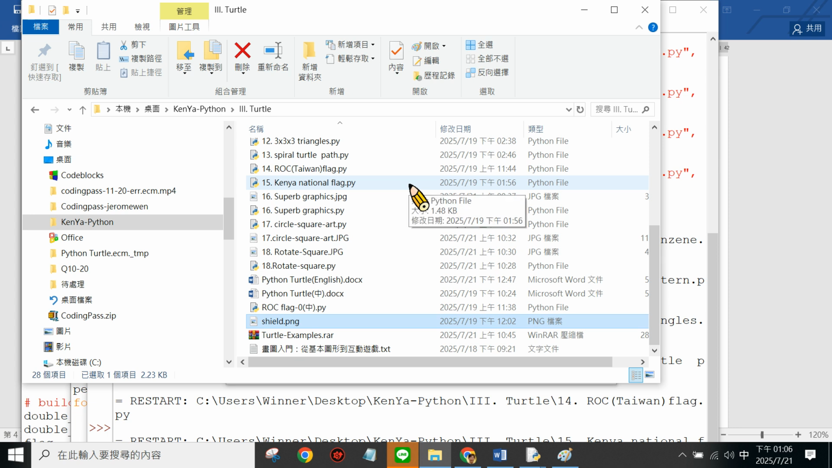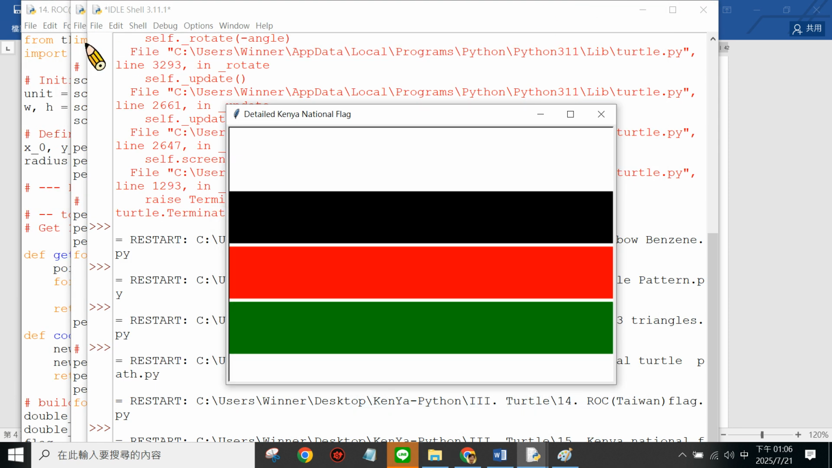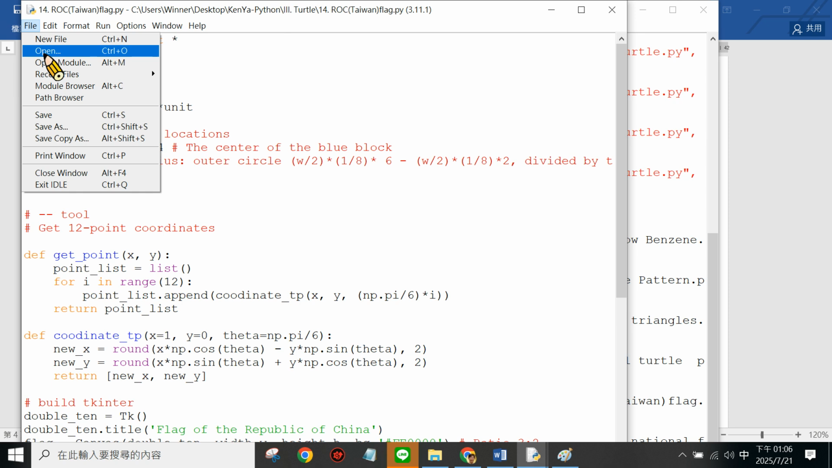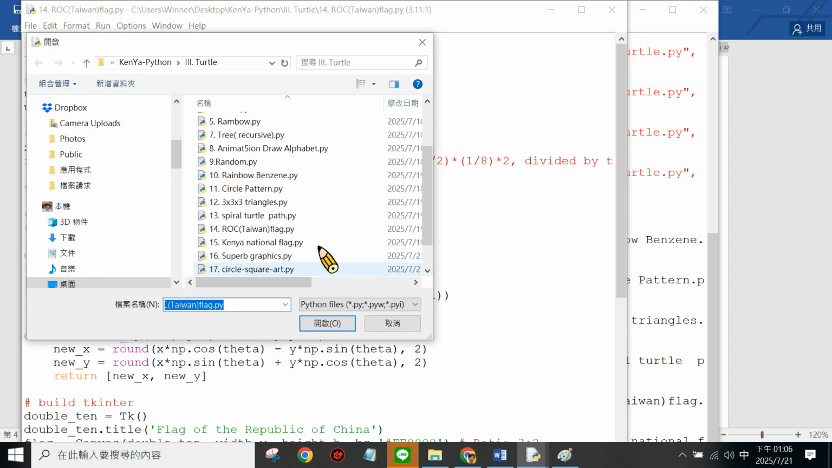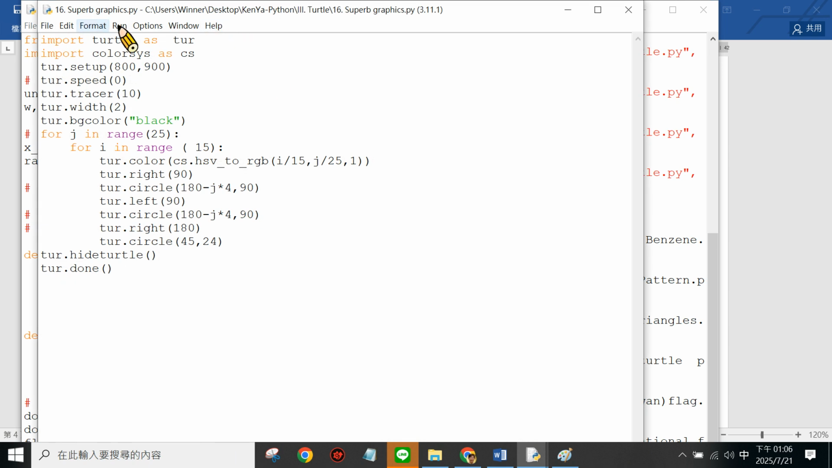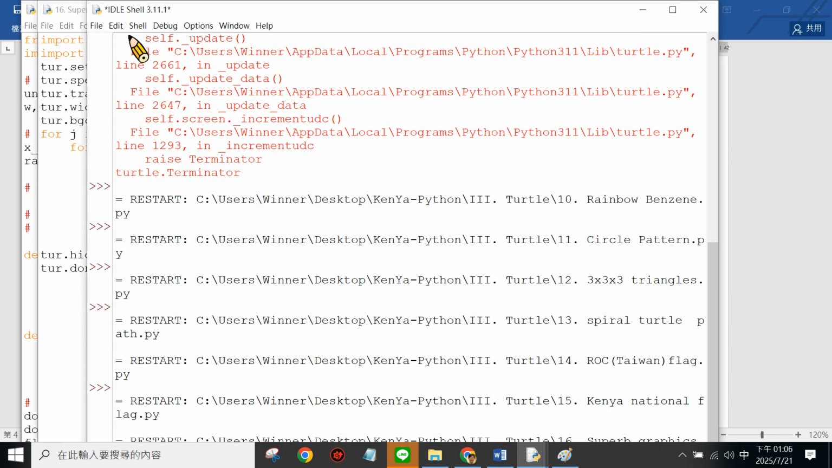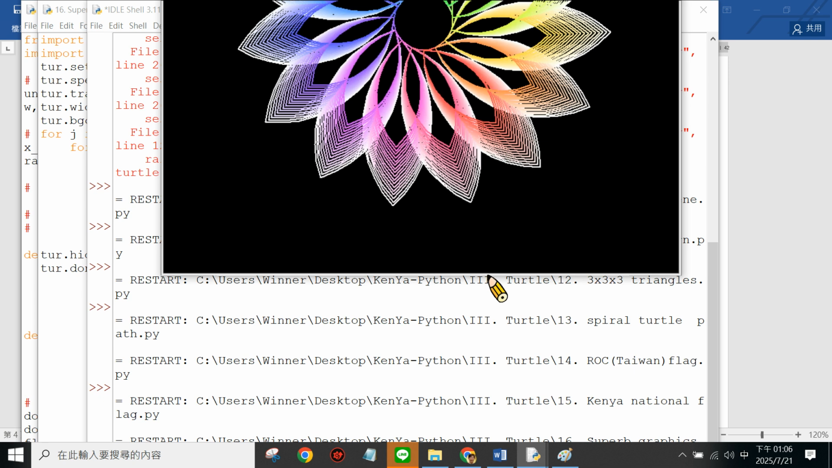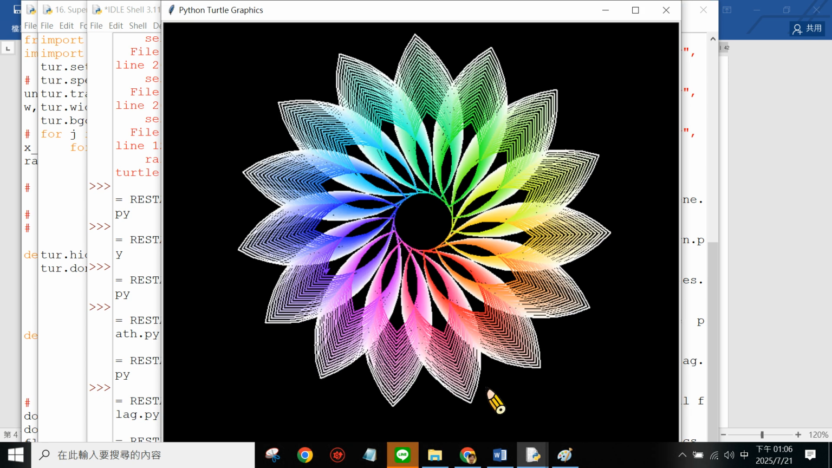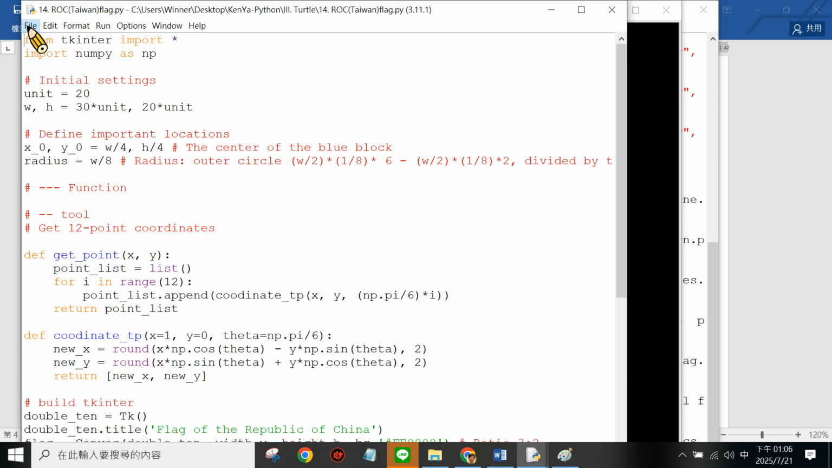Okay, then go next for number 16. Number 16 is this one. You can draw the picture to the middle of the screen. Wow, it's a super picture.